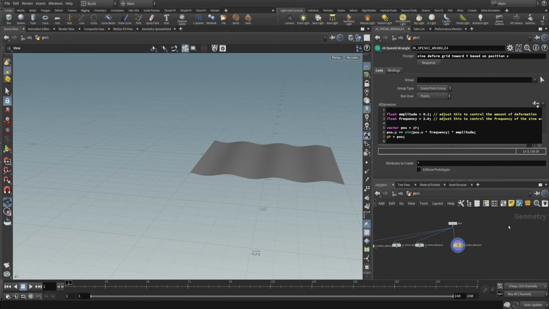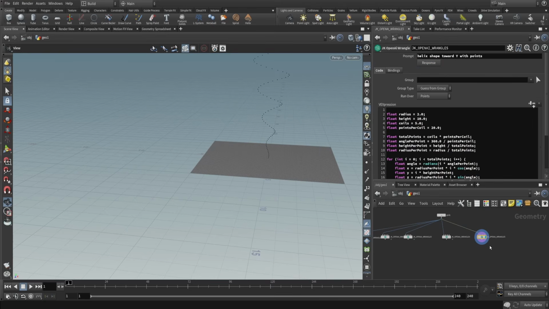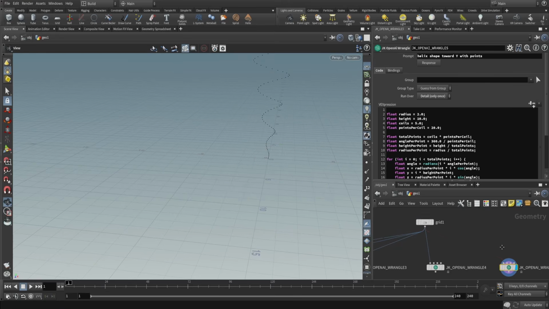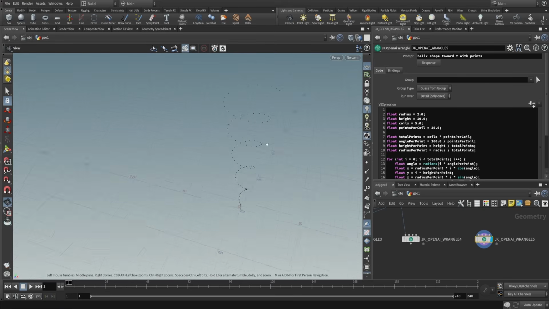And right, let's try something else. Let's try helix. Helix shape toward y with maybe points. I don't want to deform it. I want to add new points to draw that helix shape. Response. And because we don't want to use the input, you can set the run over to detail. Yeah, as you see, we have a very great result.